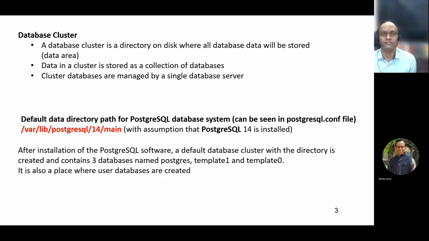In databases, generally, there is a terminology called database cluster. This database cluster is a directory on the disk where your databases are kept. Whatever is related to the database is stored there, and that is called a data area. These database clusters are generally managed by one database server. If you have more servers installed for the same database, then every database server has its own dedicated directory.